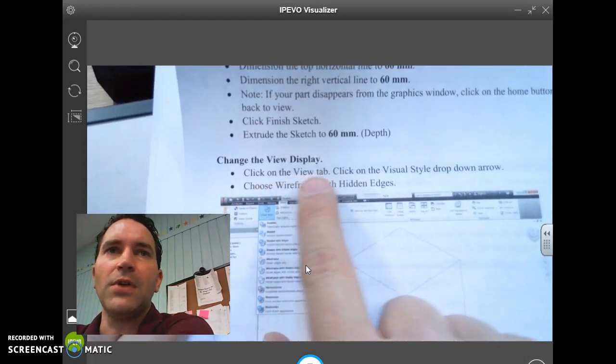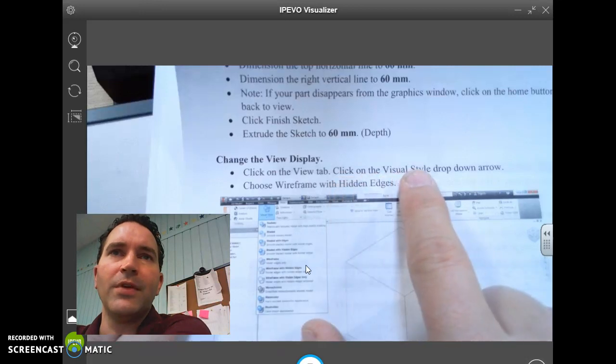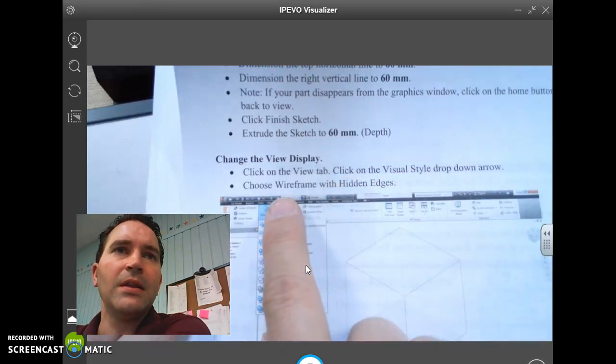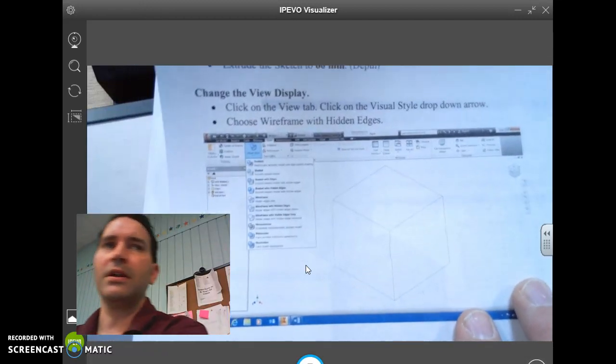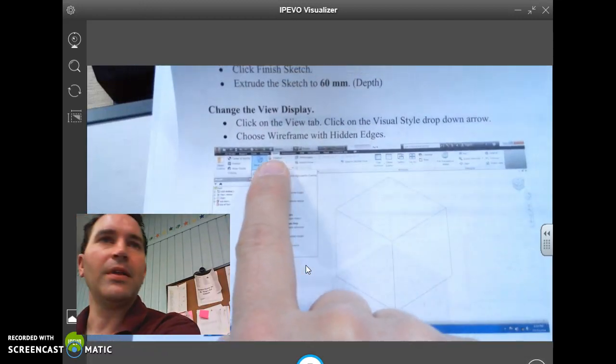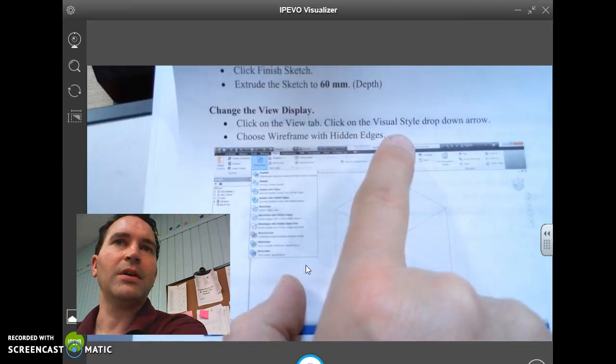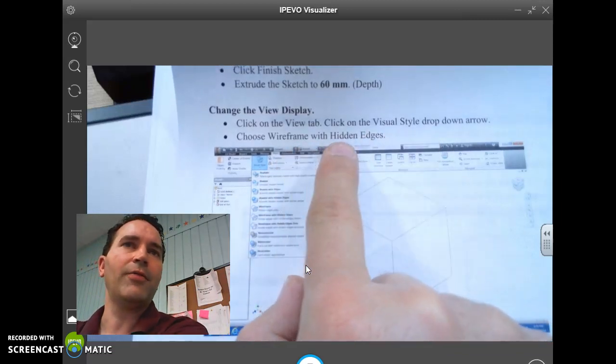So it says click the View tab and then click on the Visual Style drop down arrow, then choose Wireframe with hidden edges. So let's do that. So you're going to click the View tab up here in the ribbon. Then you're going to click Visual Style and then Wireframe with hidden edges.